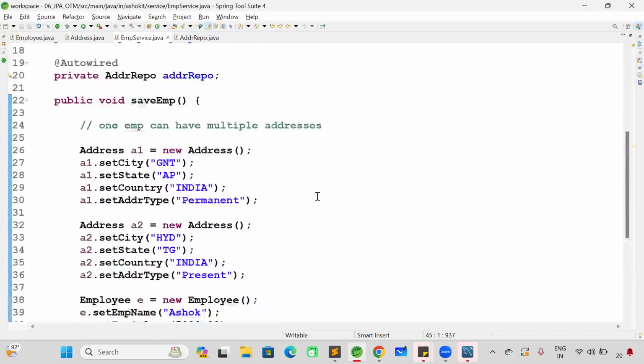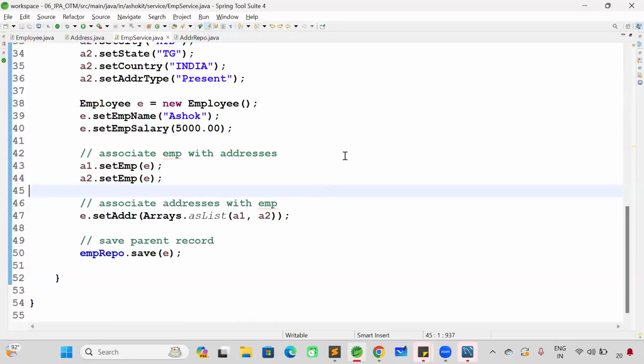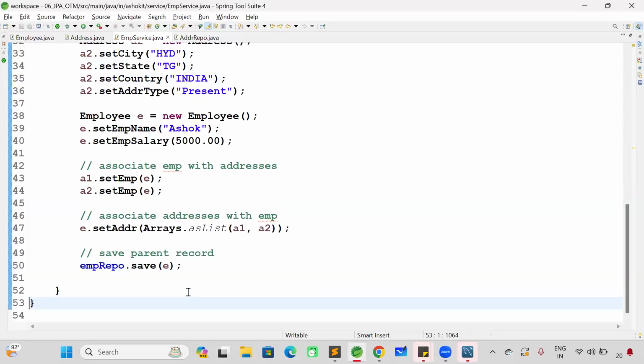Perfect. Good. So currently we are taking this data as a standalone. We can convert this into a REST API also. We can take this data from the REST API and insert the data into the table. We'll convert this into a REST API as well. Currently it is a standalone application which is taking address data and employee data.